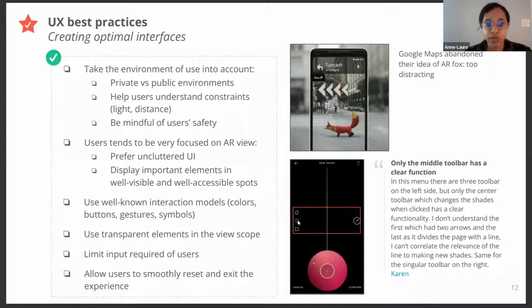It's also important to help users understand the constraints, because they might not expect that they have constraints regarding light, regarding how they hold the phone in front of them, the distance between themselves and the camera, and so on. So users really have to be guided through this. And a final point, but very important regarding the environment, is to always be mindful of users' safety.